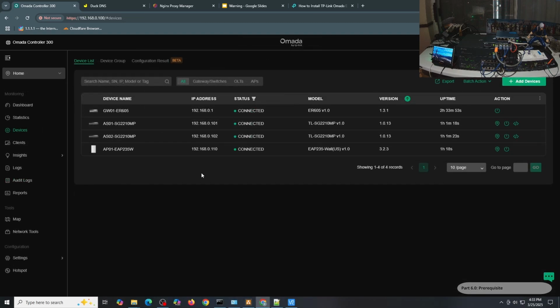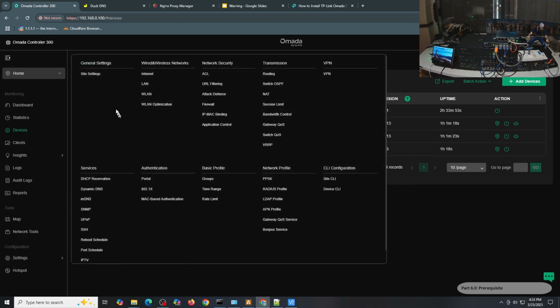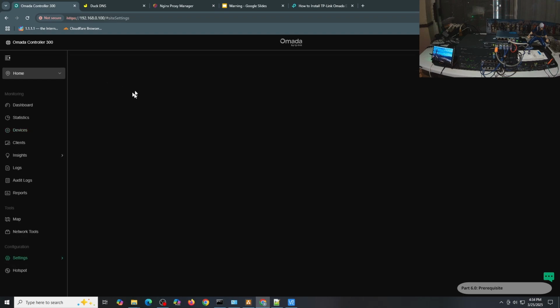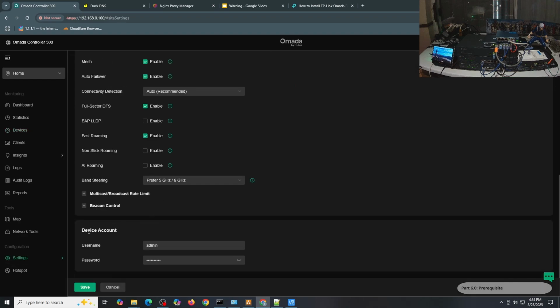And the last prerequisite will be to make sure that you know the admin account of your devices. So go to settings, site settings, scroll down a little bit, and this will be your device admin account. So I have taken care of all my prerequisites, meaning I can now start configuring my management VLAN.